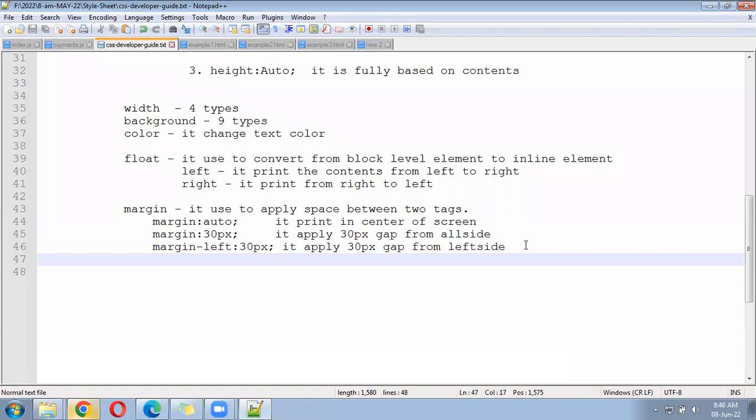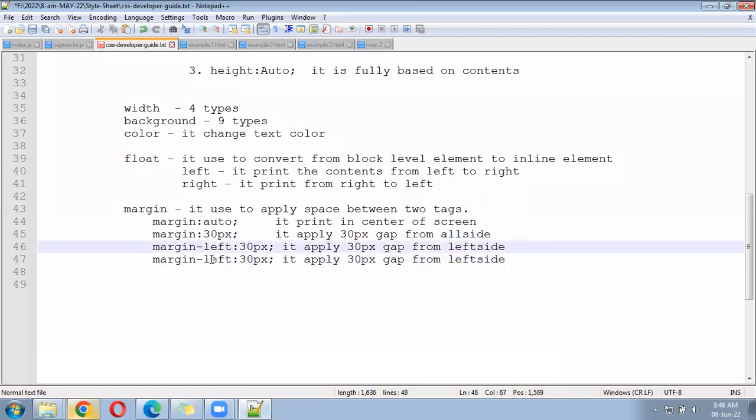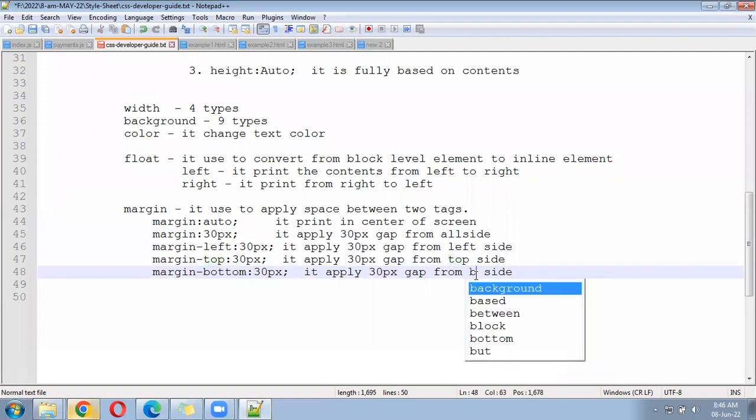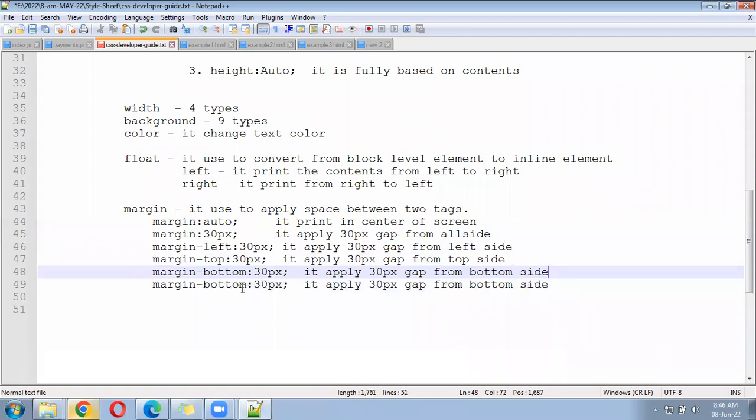Ready? Let's write one more line. Margin hyphen top. It applies the gap from where? From the top side. Next we have margin top, margin bottom. It applies a 30 px gap from the bottom side. Left, top, bottom, right.